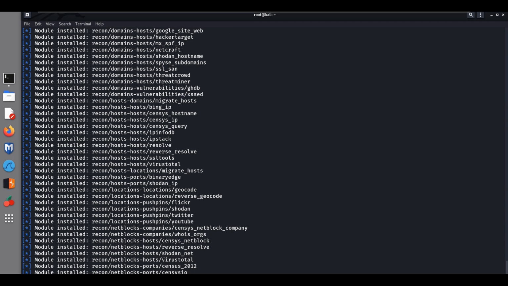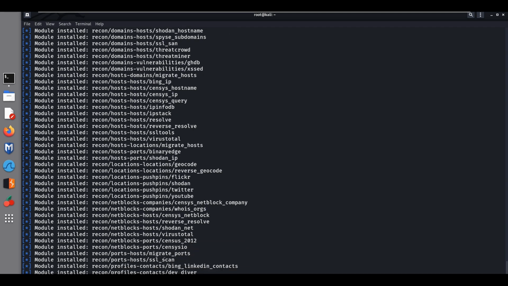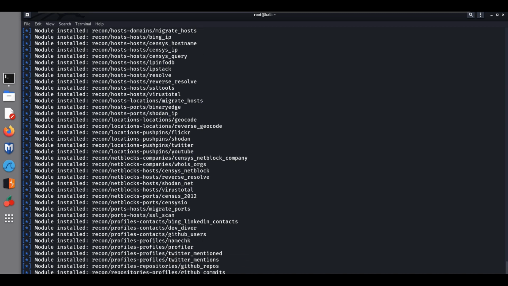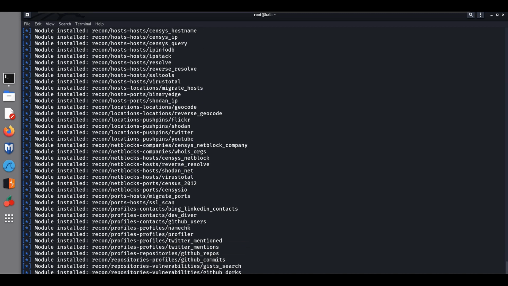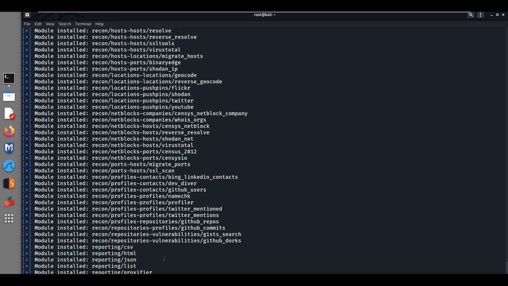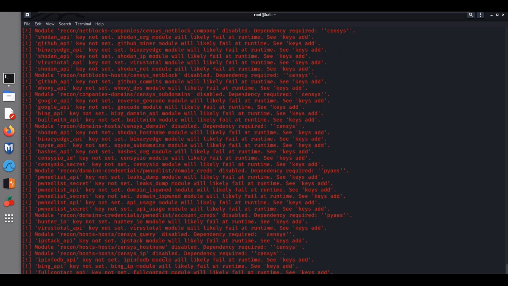You can see here one by one: Twitter, YouTube, ports scan, GitHub users, profiler Twitter, what the repositories are and all, vulnerabilities and all, HTML list. So these are all getting installed. Now you can see how it's working.